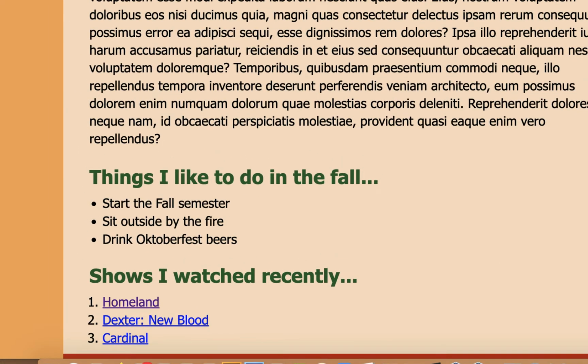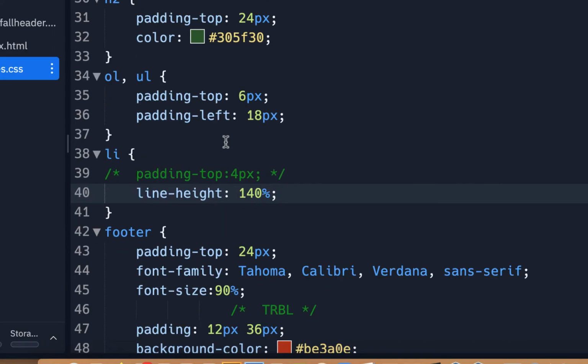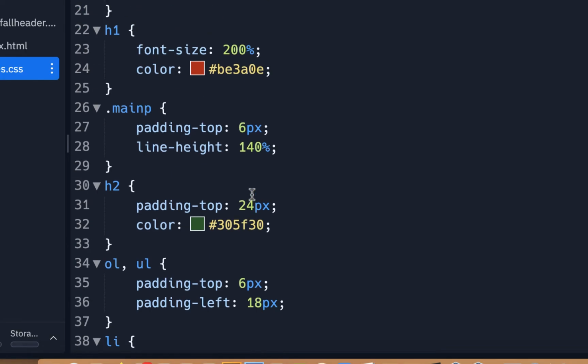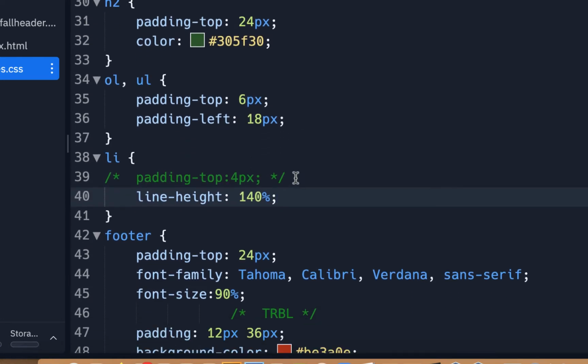I'll go here, I'll refresh, and it looks a little tighter. Takes a little space away because when we did padding above, it added a little more between those. So that's okay. I think I'll do that. I'll leave it like that. I'll leave line height in there for that and also for the main P. So that looks good. That way we're not using padding, so I could get rid of this.